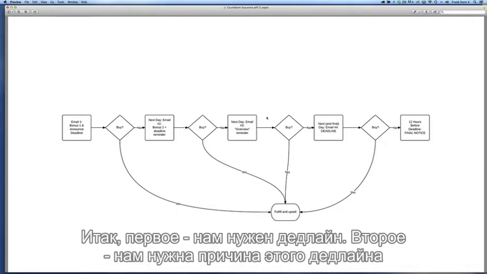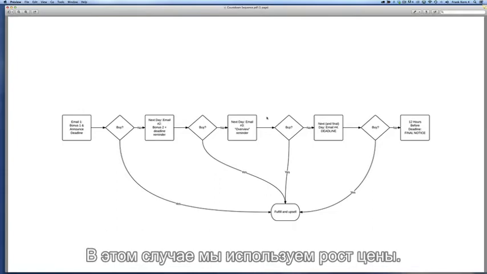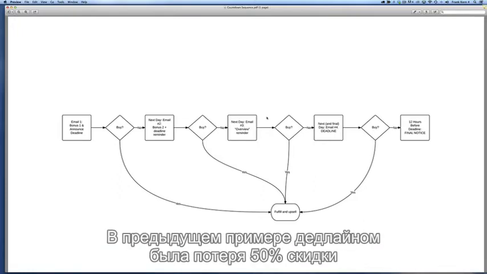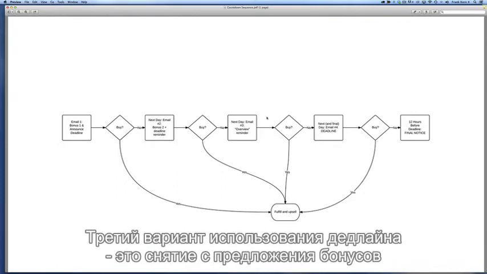Thing two we need is a reason that it's going to go away. In this case, this is going to be that the price hike is coming, right? So the thing that the deadline is up against, it's up against the price hike. In our last example, the deadline was you're going to lose this 50% discount, right? A third way you could do it is these bonuses are going to go away.